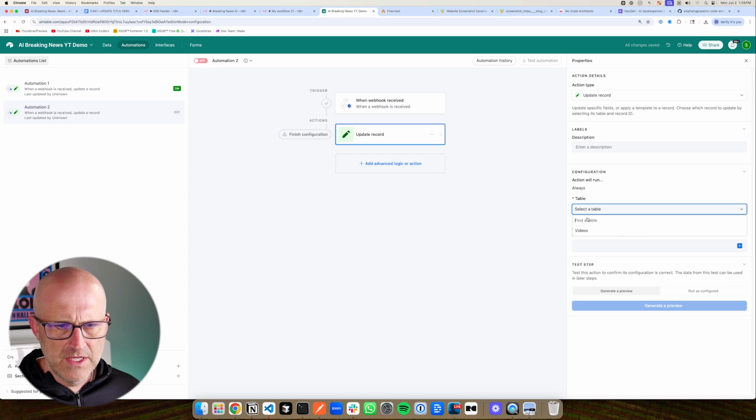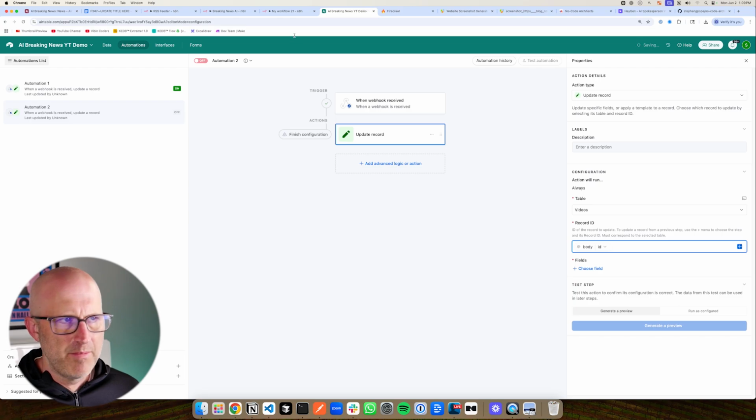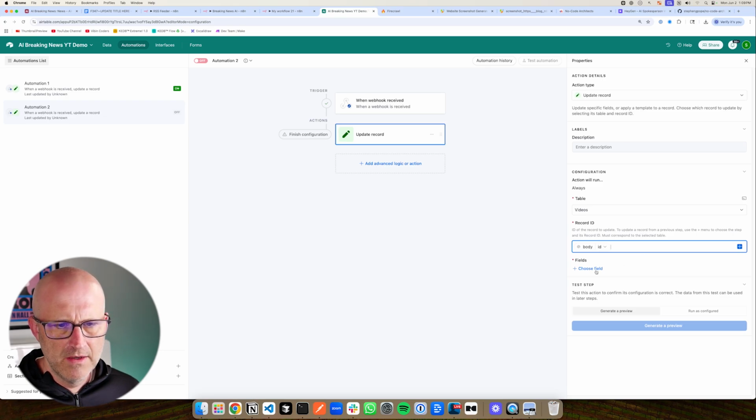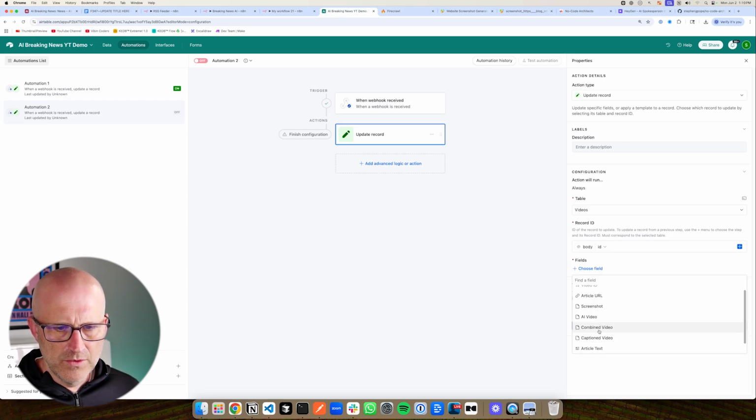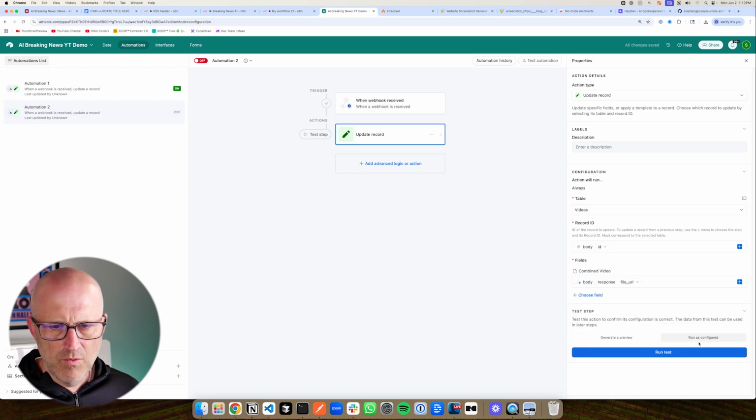So we'll come here to the table, go to videos, and we will go to the body. Scroll down. We're going to use the ID. Again, remember, we passed the record ID to the toolkit so that when it was done, it could send it back to us so we knew which row to update. Now we'll go to the fields. We'll go to the combined video and we'll go into the body and we'll drop in the URL from the video. We'll go into the response. Here's the file URL. We'll grab it. We can go ahead and run as configured.